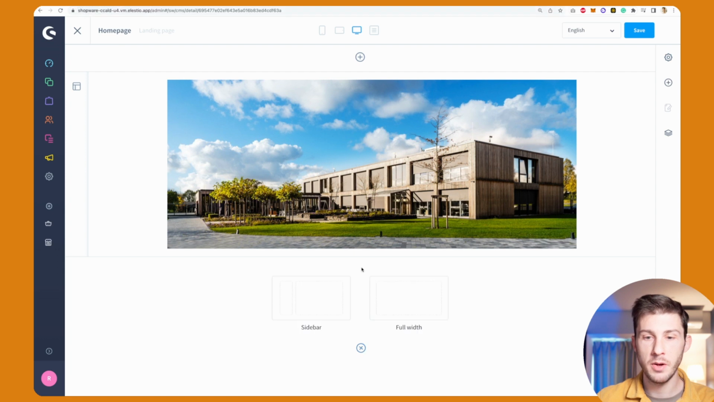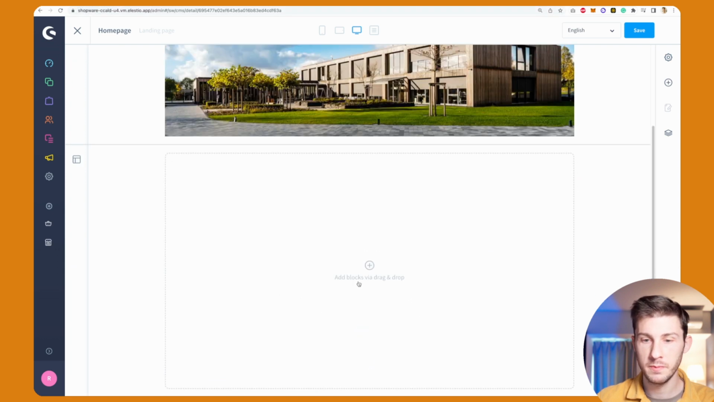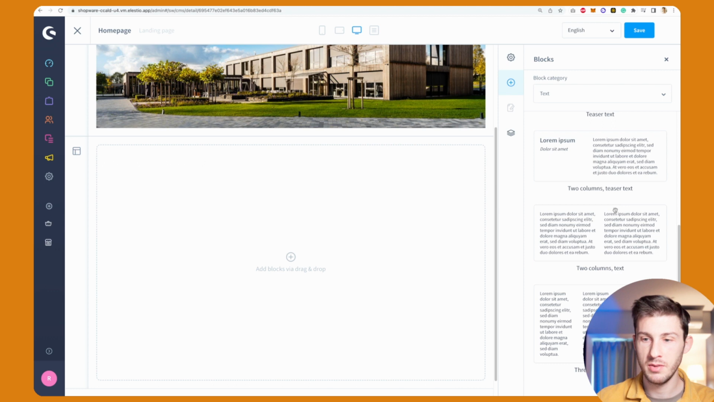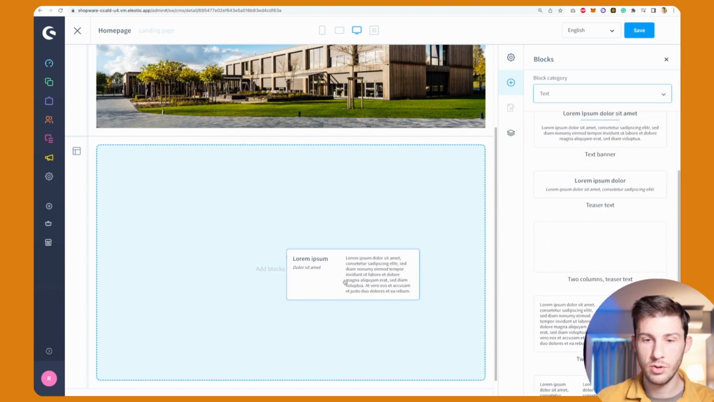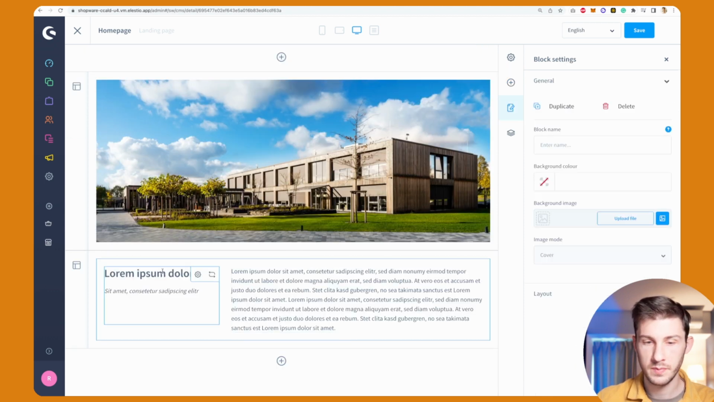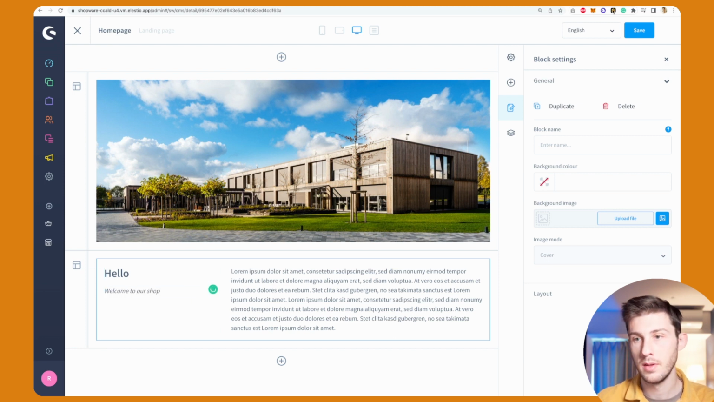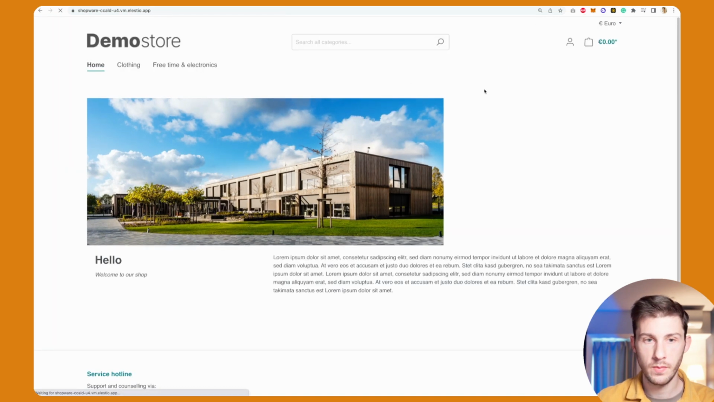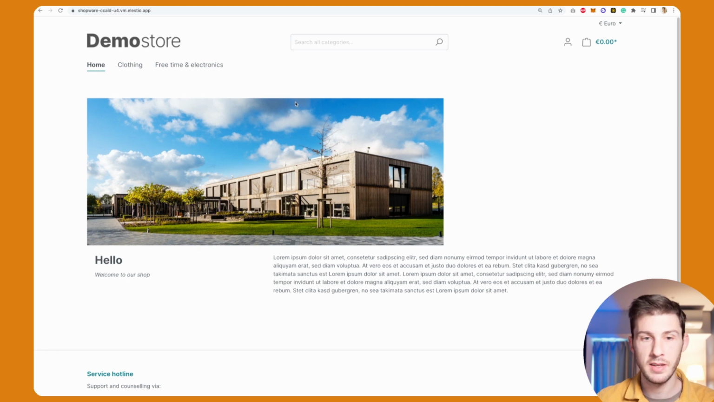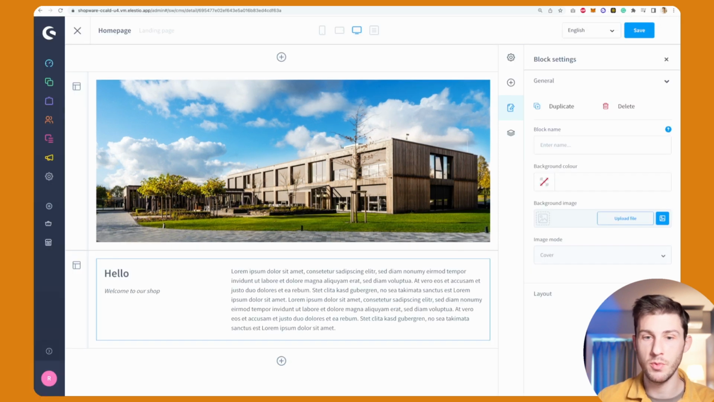So now let's add a block, like a full width one. And with drag and drop, you have different types of block. Let's add two columns and teaser text. Let's change the text just to show you. Hello. Welcome to our shop. Let's hit save. And we reload, and it's instantly deployed on our website. So the marketing team can work with the sales team and adapt the website to make more sales.